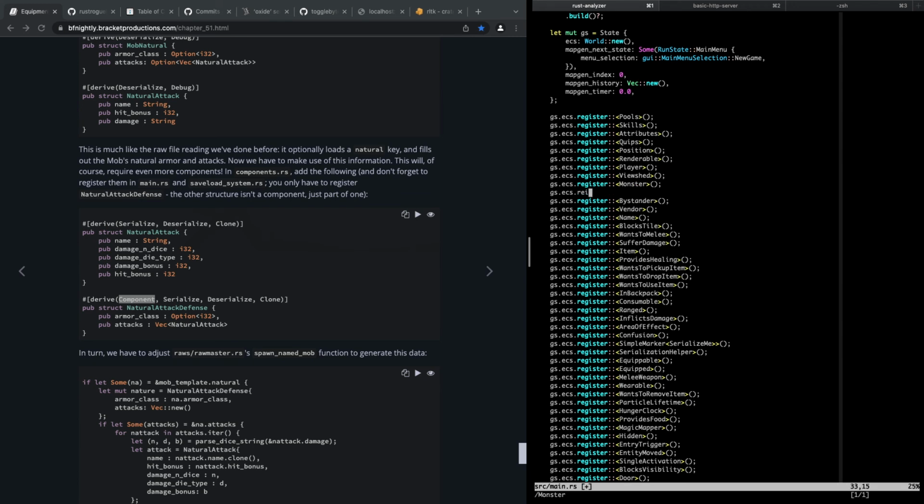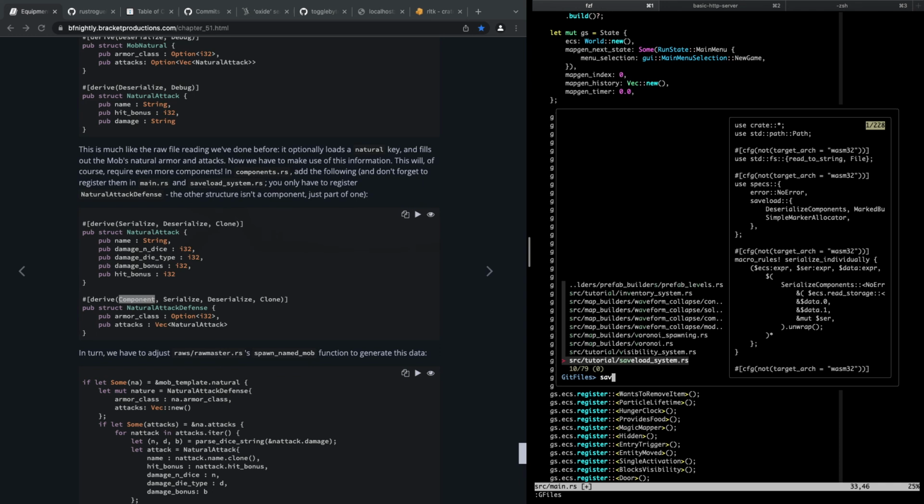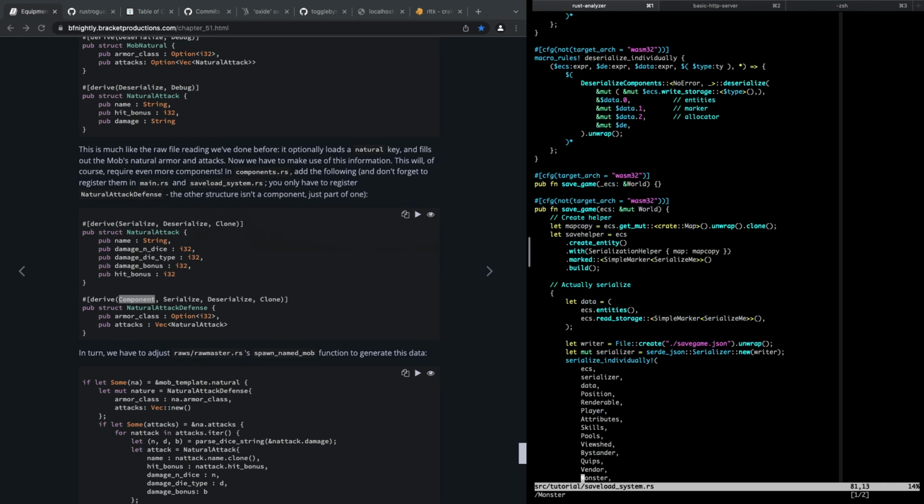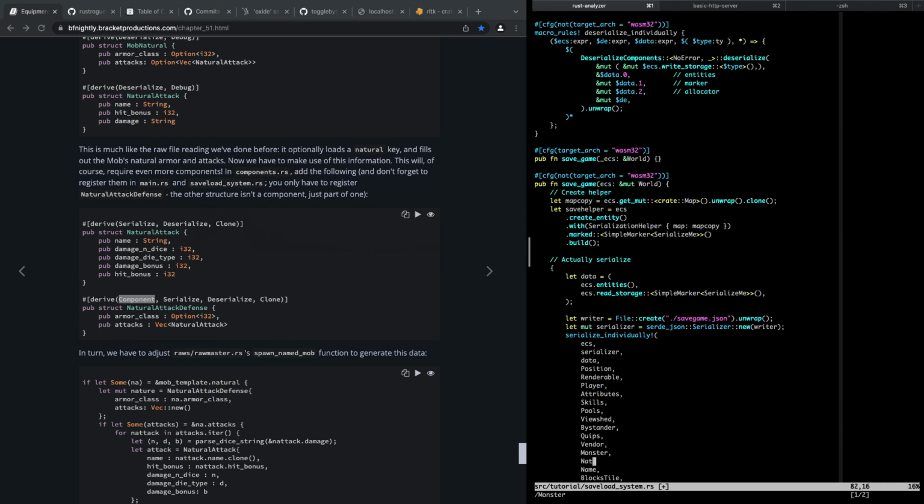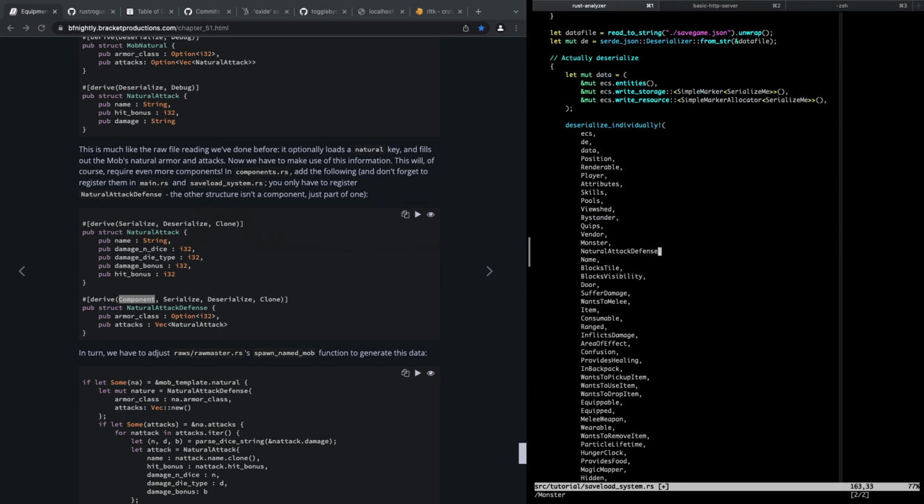GS ECS register. And this is just NaturalAttackDefense. And I guess the NaturalAttack struct comes along for the ride. All right, so this just gets NaturalAttackDefense, like that. Okay, so this should check.